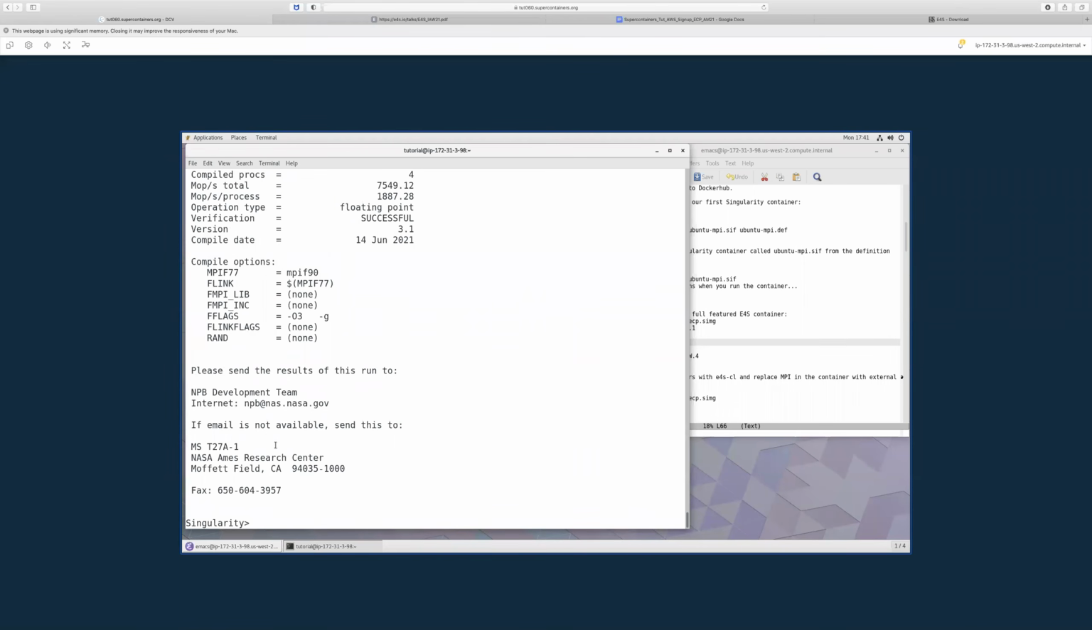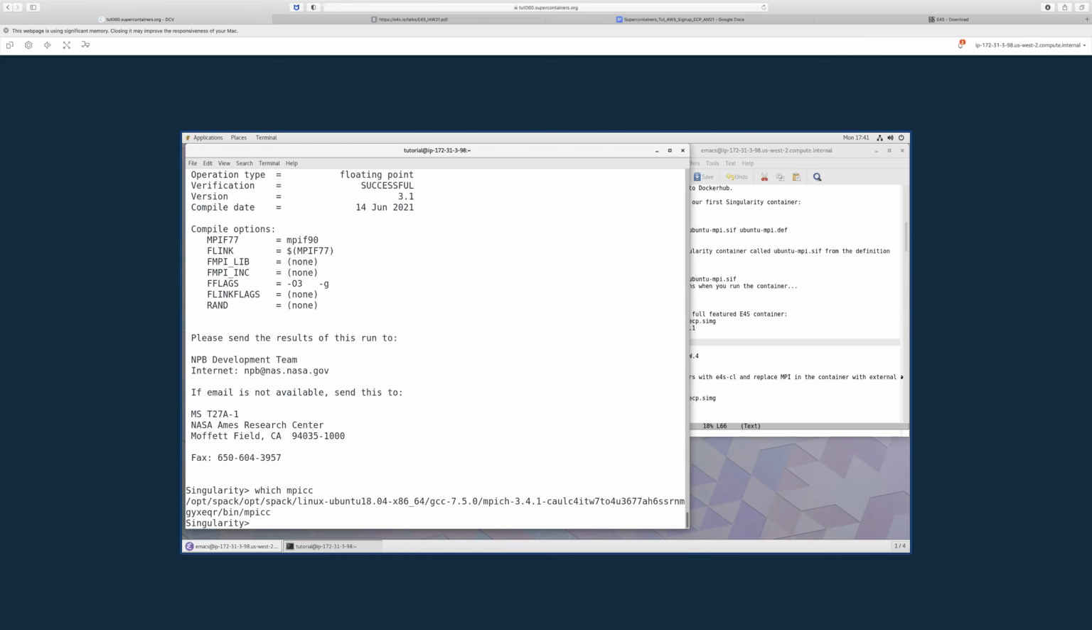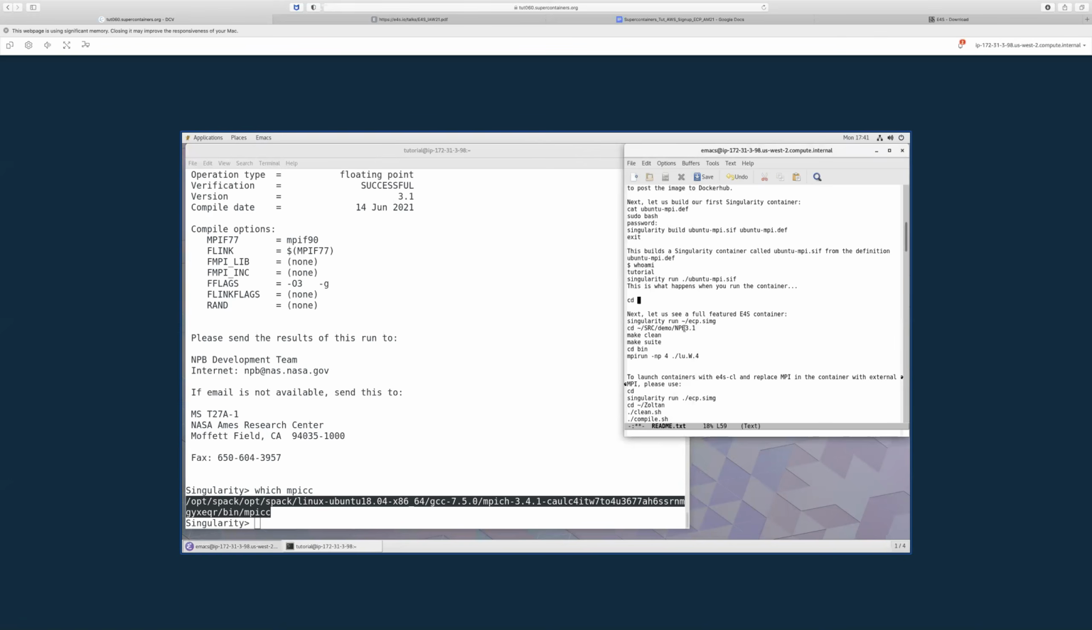And there it is. So if I wanted to start very simple, and I wanted an image where MPI and support for Fortran was already installed in my path, where I just had mpicc or mpif90 in my path, I have that all installed through Spack in this E4S container. And I can simply just use it as an environment for building my MPI application.